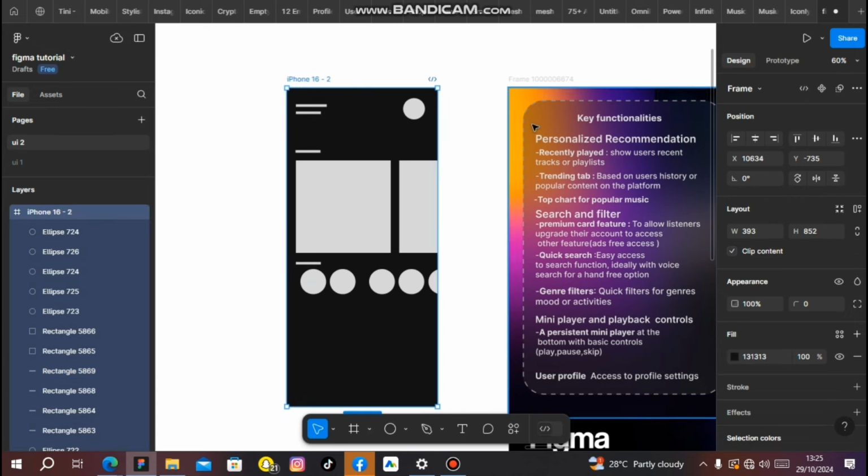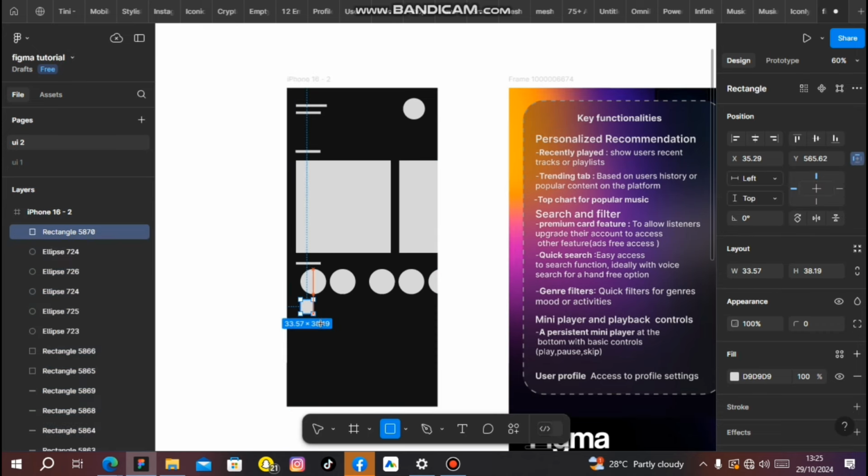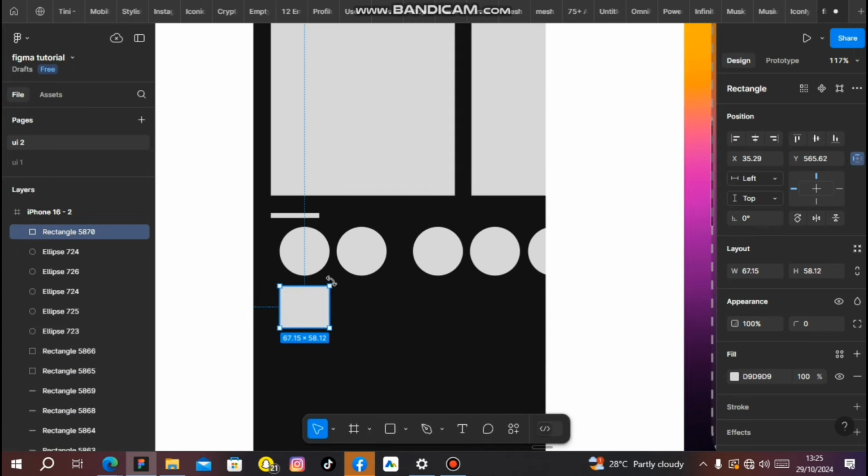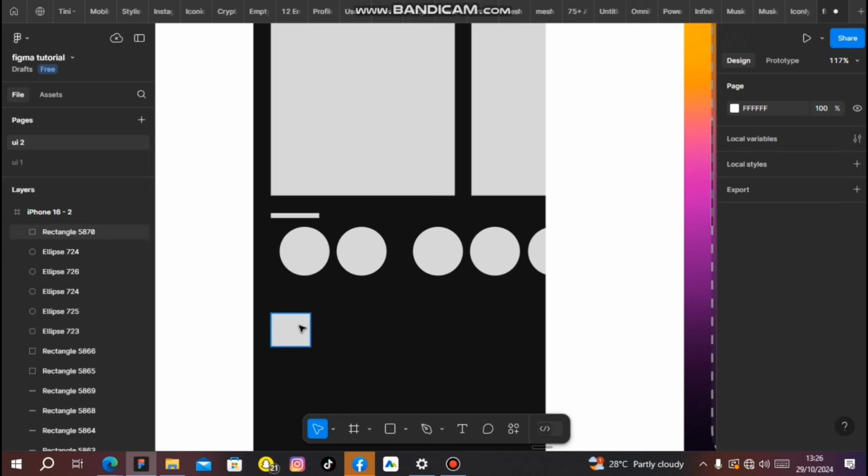Next up, we're almost done with this section. The last one here is setting up a top chart feature for popular music. I'll be selecting a rectangle just like this. Let me zoom in a little bit. Let's make it a little bit smaller. So this square here is going to contain the music album design or the artist picture. Then what should follow? The name of the artist and the song that blew up, right?